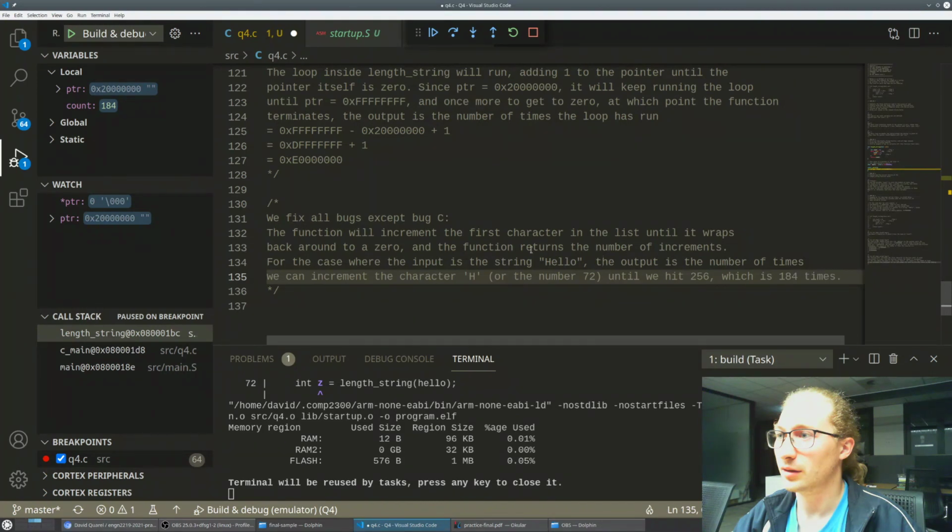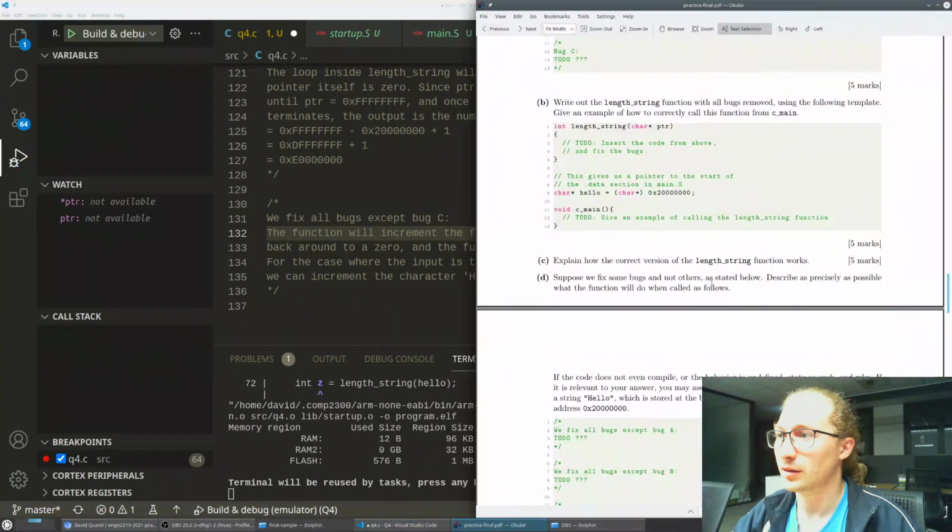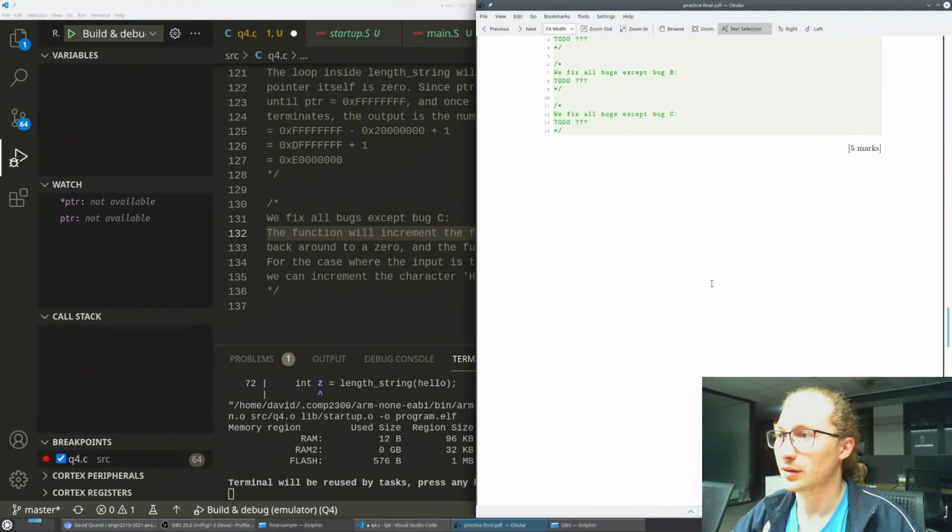Okay, that's a pretty good description of precisely what the function does for that input if we don't fix the last bug. Okay, and I believe that's all of question four. Yep, so it is. Cool, too easy.